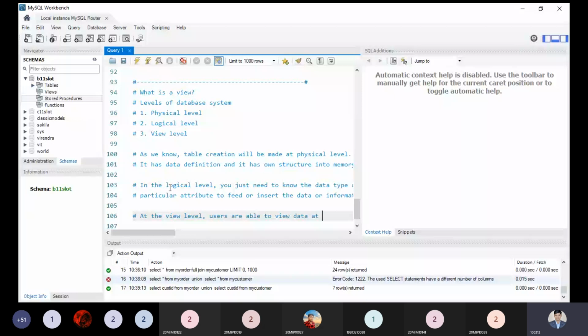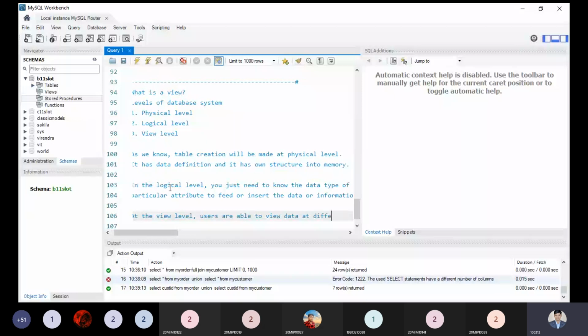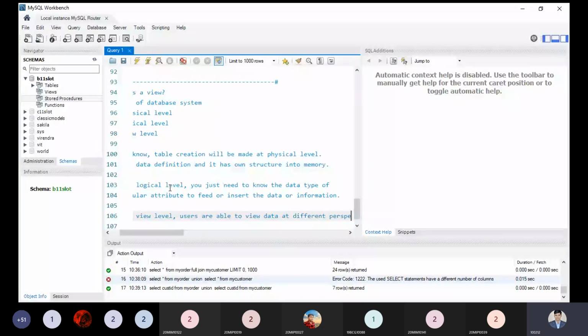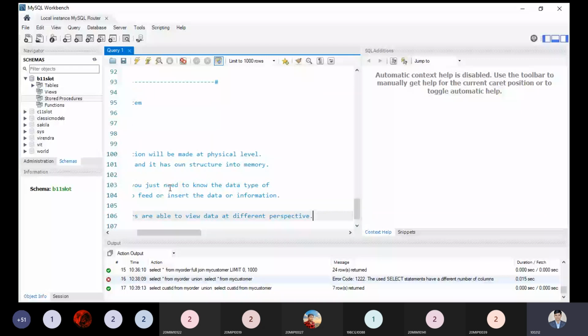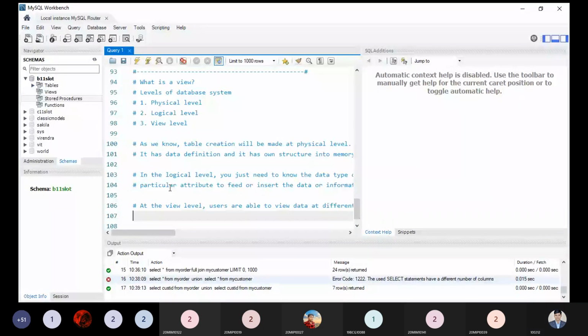So that is a point you are required to keep in mind properly. As one user can see the data at one level, another user can see the data at a different level. For betterment, I can give you some idea over here.